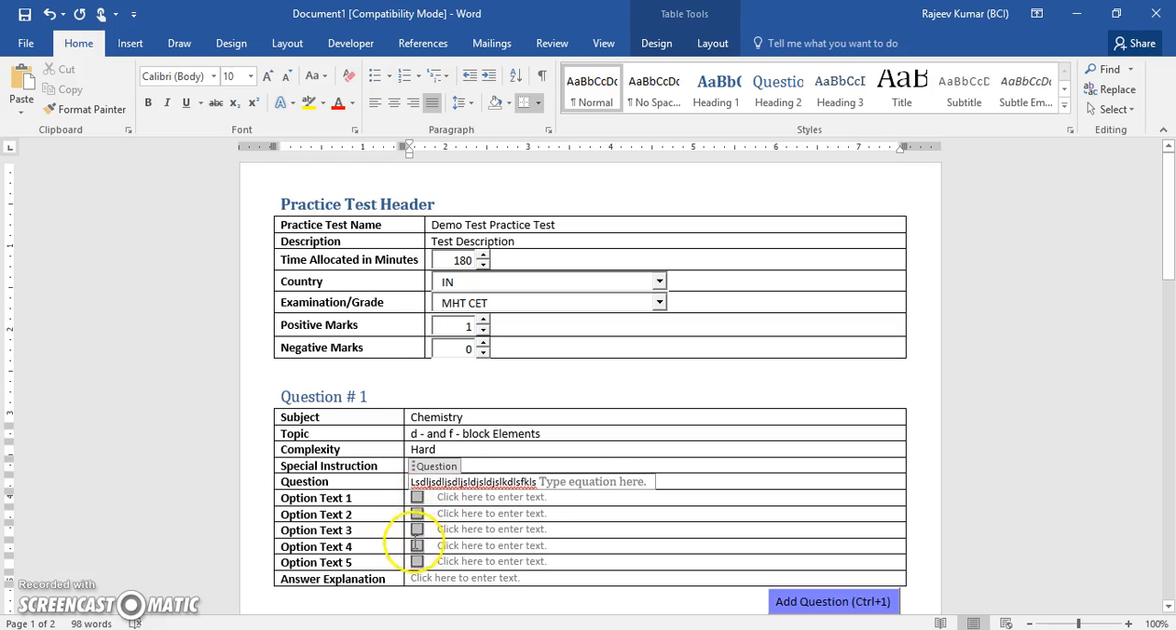You have to pick at least two options. In an exam, either it's 4 or 5, at least two options, and one of the options has to be selected for correctness. What is the correct answer? You have to pick that. Answer explanation is optional. We always recommend putting that in, so that when students review the answer, they can see what the explanation is.